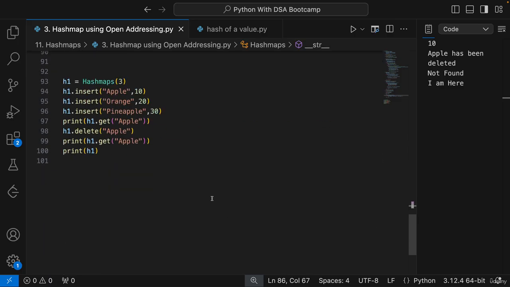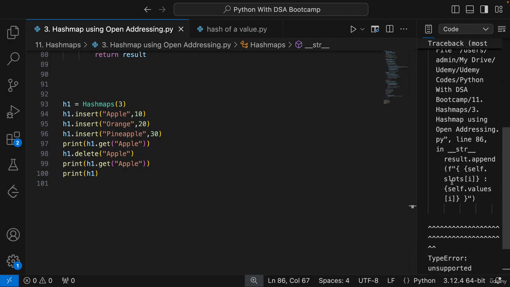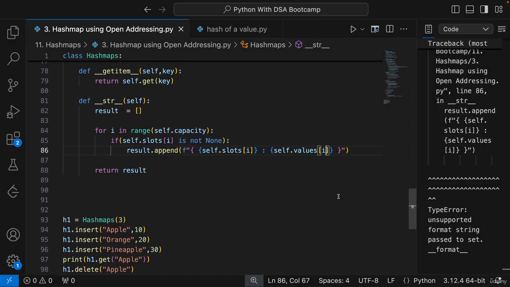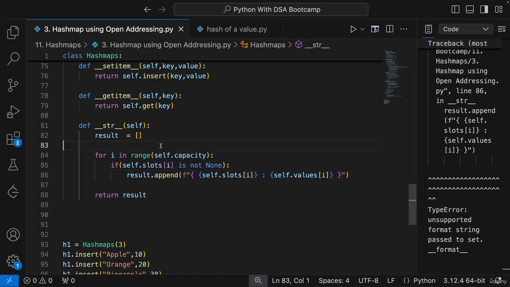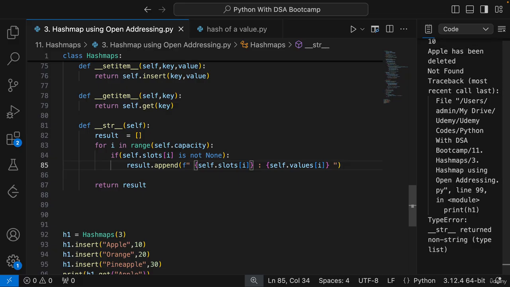So let us try to print this now, everyone. What's the error it is giving? Result append unsupported format passed to set.format. Okay, let us just check it. Where have we made the error? If self.slots is not none, right? Then I'm saying that hey, result.append, result is a string. Just append this particular thing. We have I think messed up these things, right? Great. Now I think it should work. String return non-string type. My bad. Let us just return the string type.